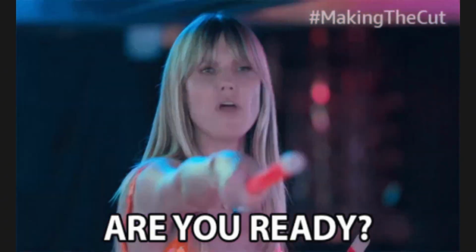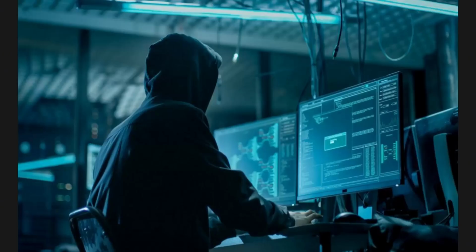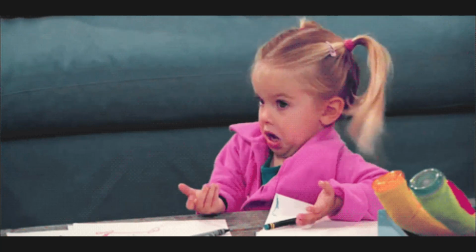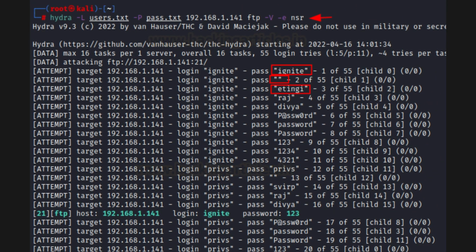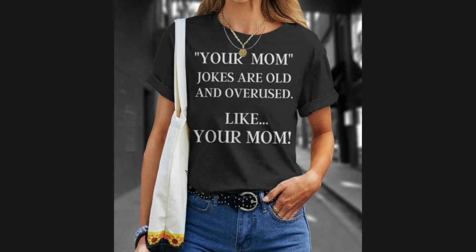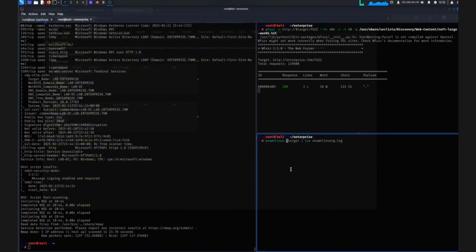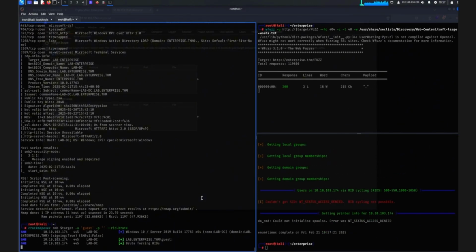Are you ready to finally wake up and unleash your inner hacker? You might not even know where to start. Maybe you think Linux is a mythical creature, or that brute force is just a fancy term for your mother. Don't worry, we've all been there. But what if I told you there's a secret shortcut to becoming a real, career-ready hacker? And I'm about to reveal it to you.